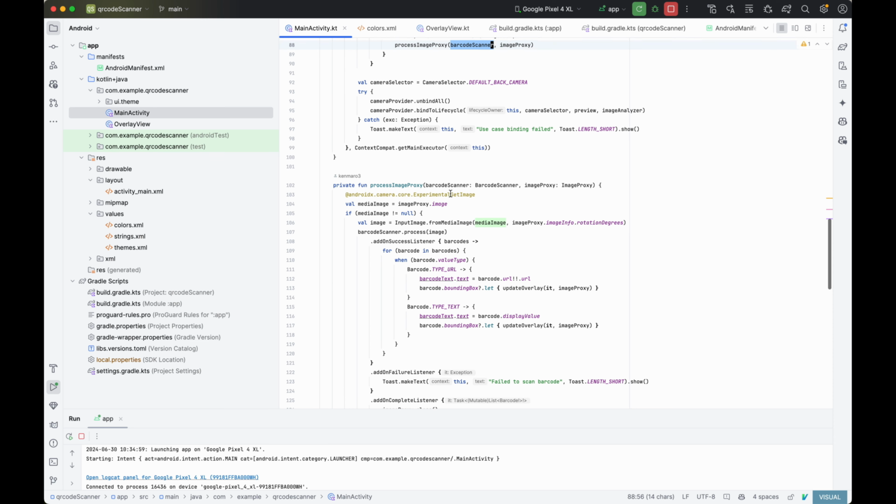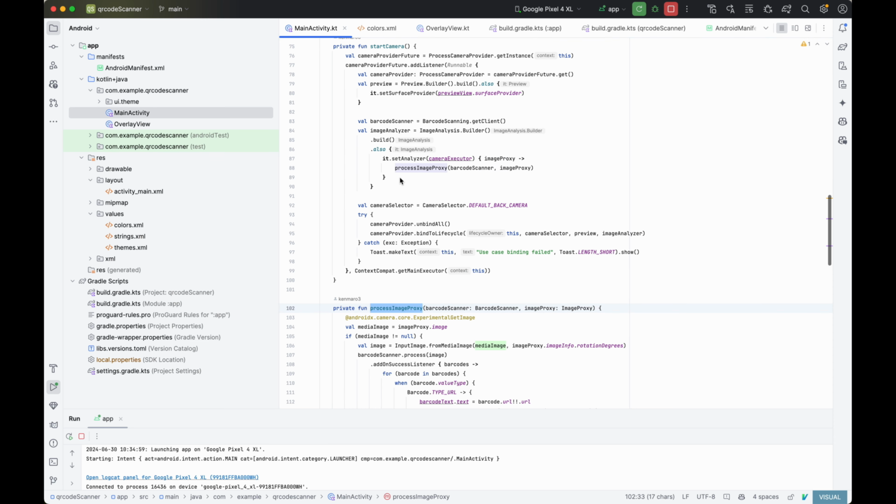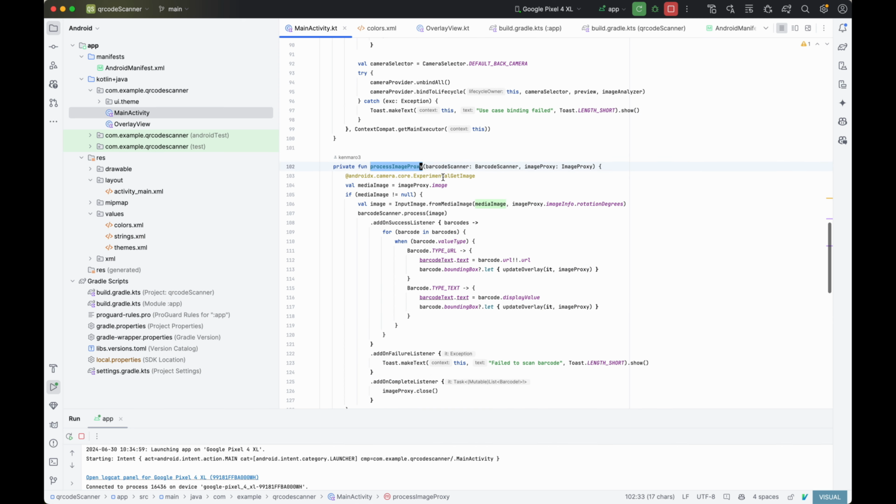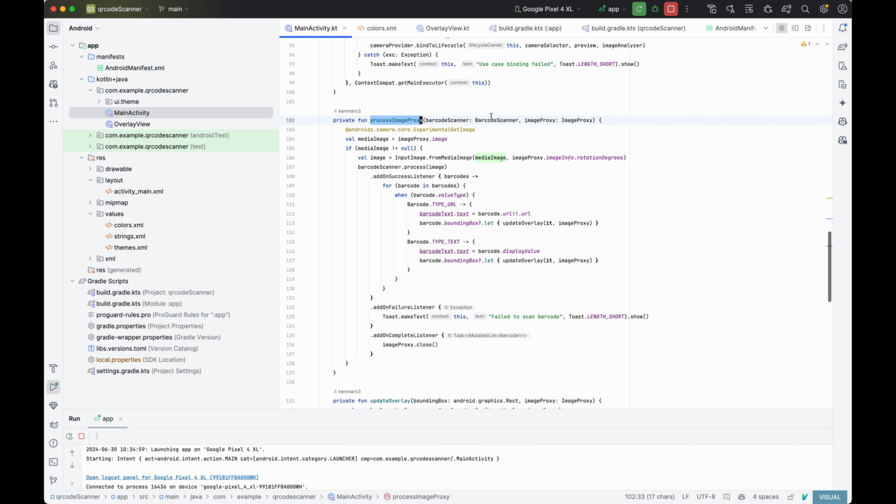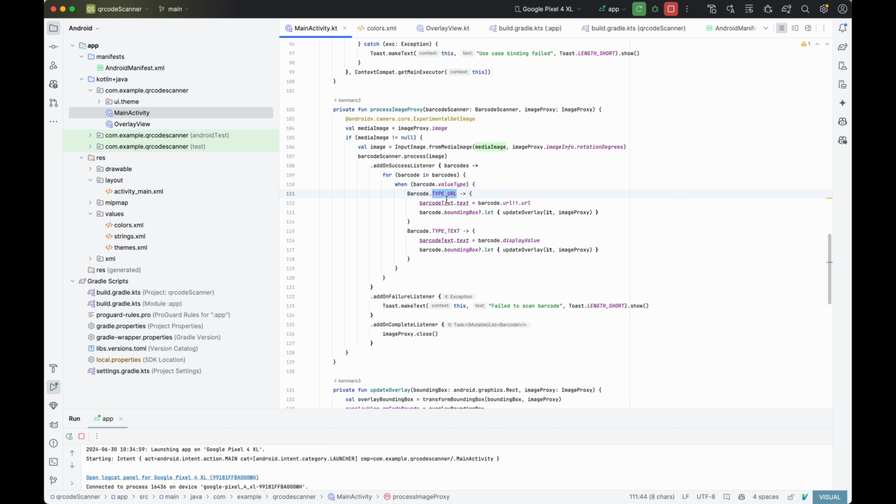So something like this. In here, process image proxy is basically also getting the barcode scanner and image proxy. What it does is it basically runs the barcode scanner right here, and if the content is a URL, bounding box to be the overlay, so this basically contains the info of the barcode. From this, it shows you the squares basically.